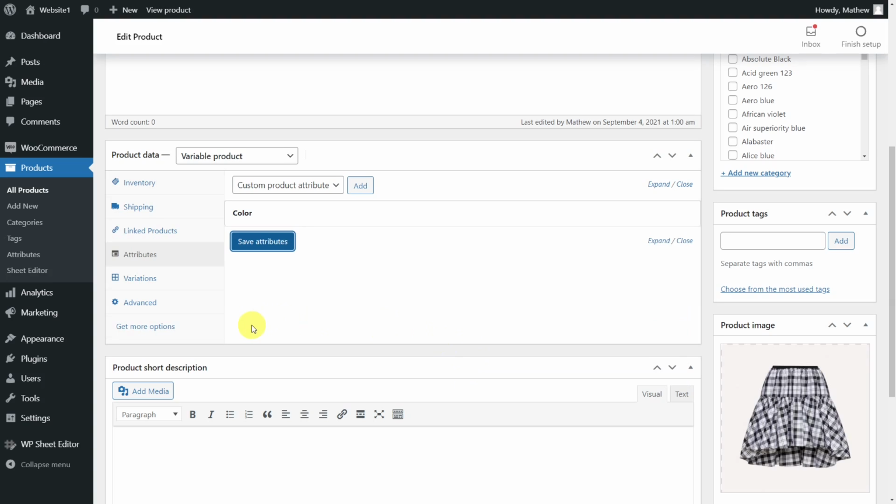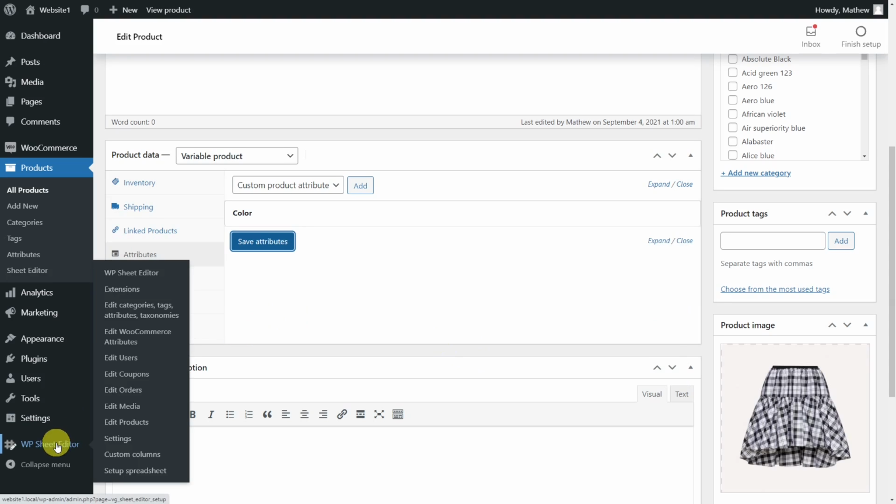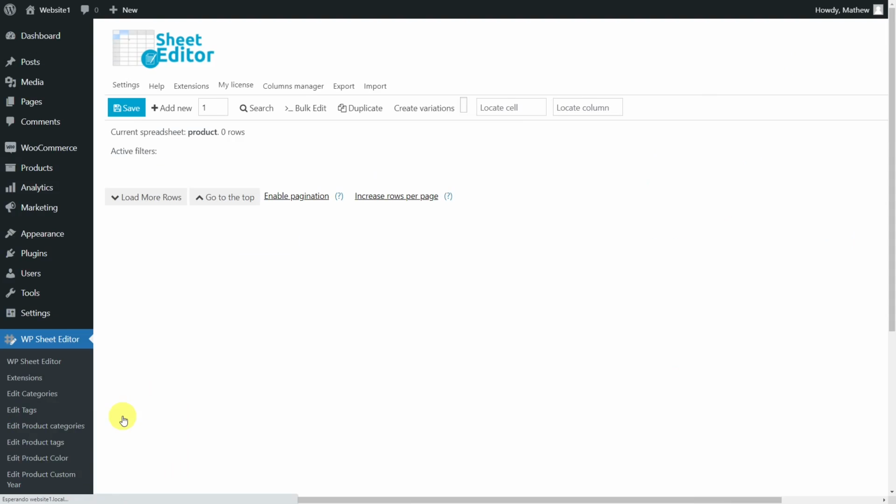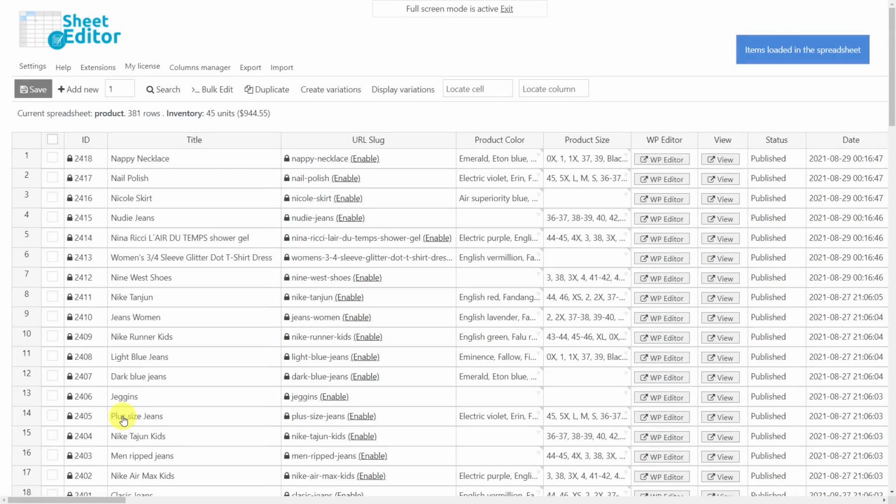To help you with that, we will show you how to find and bulk edit products with empty attributes using the WP Sheet Editor Product Spreadsheet plugin. This plugin displays all your products in a handy spreadsheet where you can edit them freely.